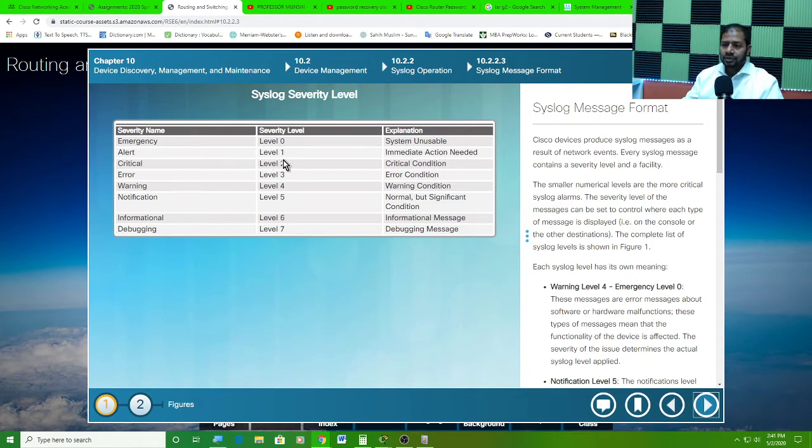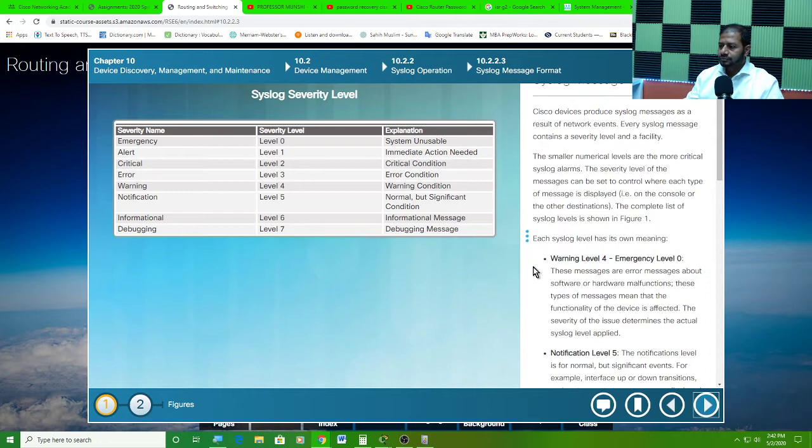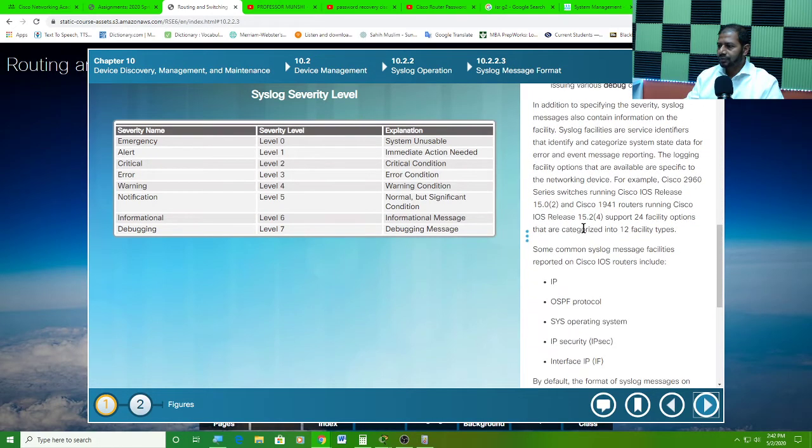Okay, then alert is level 1, immediate action needed, critical condition. Number 3, level 3 and level 4. So between 0 to level 4 are the most important ones, my friends. Level 4 is a warning. Okay, just remember this. Between level 0 and level 4 are the most important ones. From warning to error to critical to alert to emergency. And then these other lower levels you have, that is level 5 is just a notification, something happened, easy, simple, normal, something happened. And then informational, level 6, and then debugging, level 7. These 5 to 7 are not as important. Okay, so now, and it shows all this explanation for you right here. Okay.